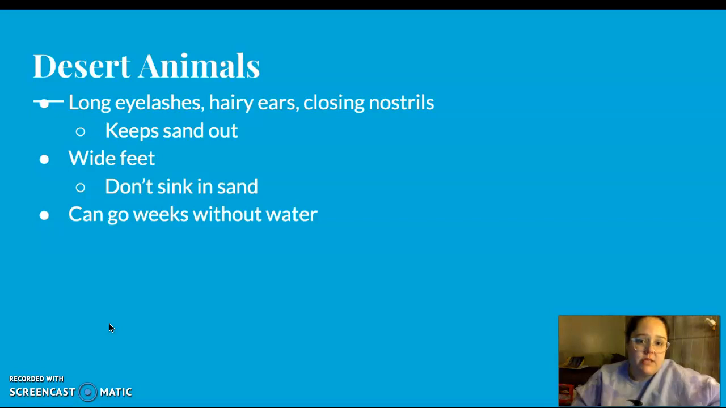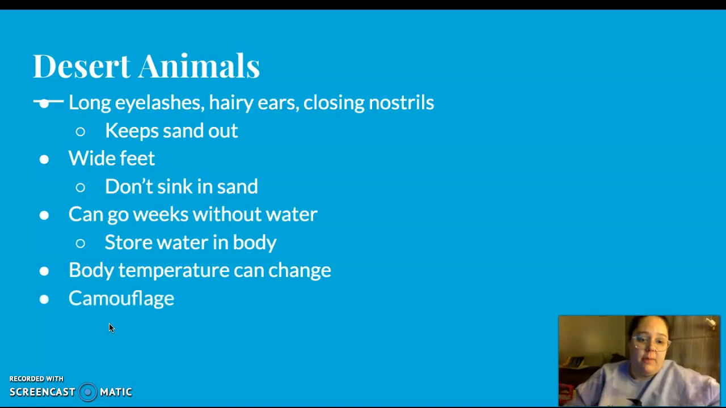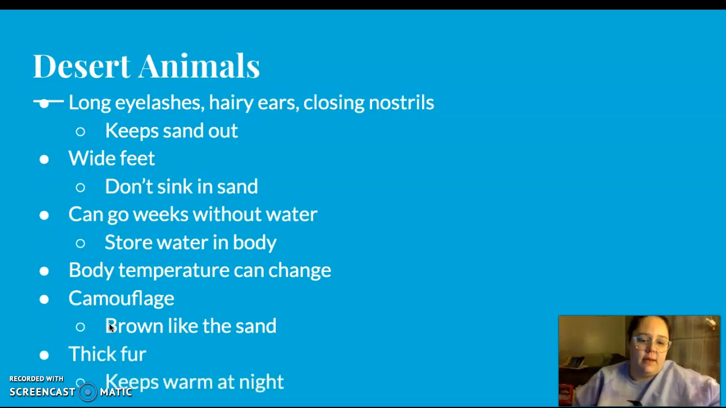They can also go weeks without water, and this is important because they don't have a lot of water in the desert, and the water gets stored in their body to use when they need it. Their body temperature can change. They camouflage. They're often brown like the sand. And they do have thick fur because even though it can be hot during the day, once that sun goes down, it does get really, really cold. So they're going to need some fur to keep them warm.